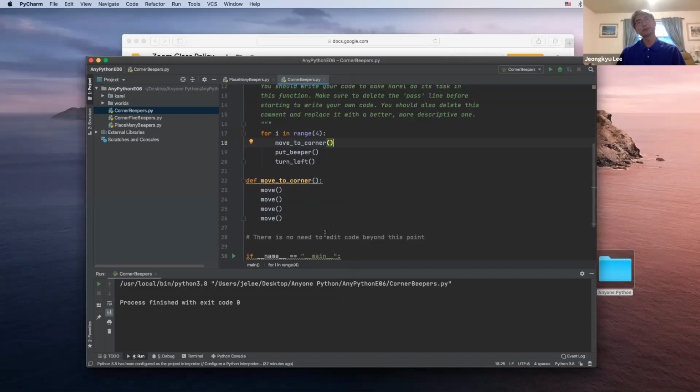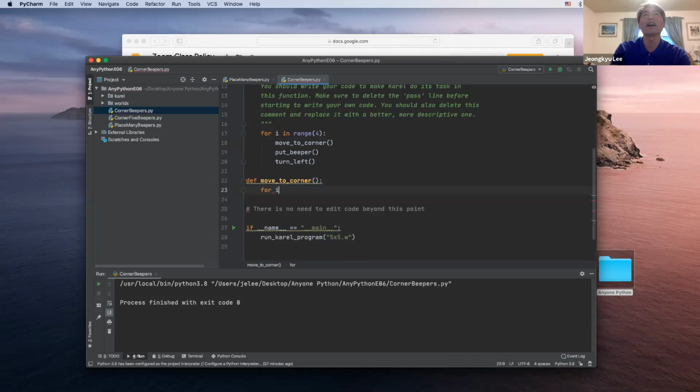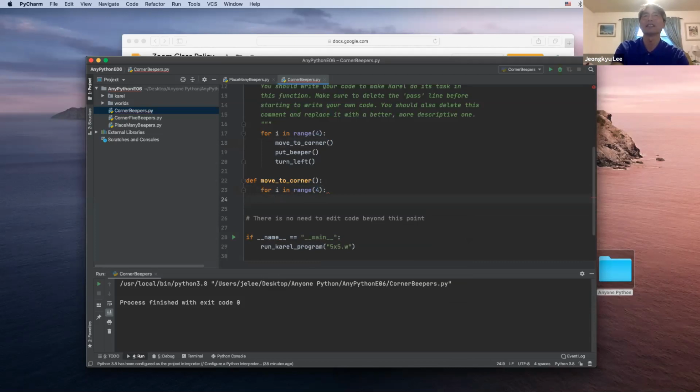Then, can you make it better? Anyone who suggests? What do you think, Katie? How can we improve this code? We just learned for loop, for repetition, iteration. So this is 4 times of move. So can you make this one like the 4? i in range. How many times? Move, move, move. 4 times move, right? Then move.